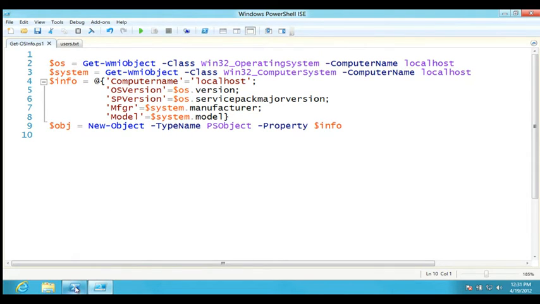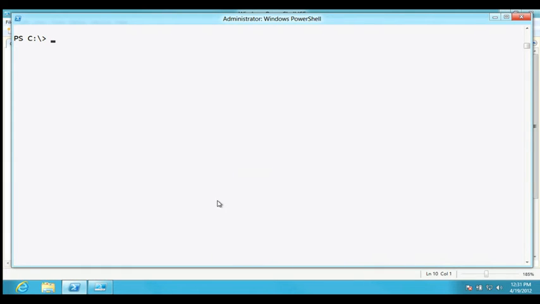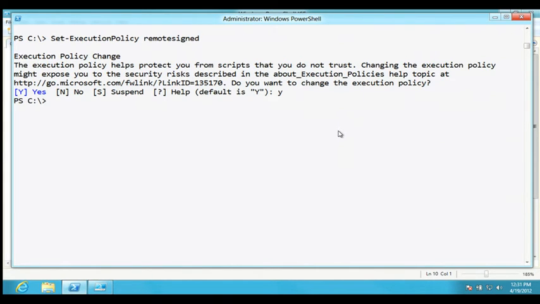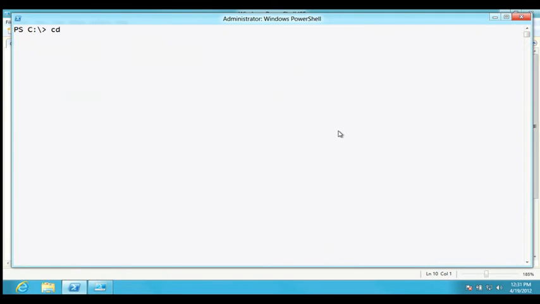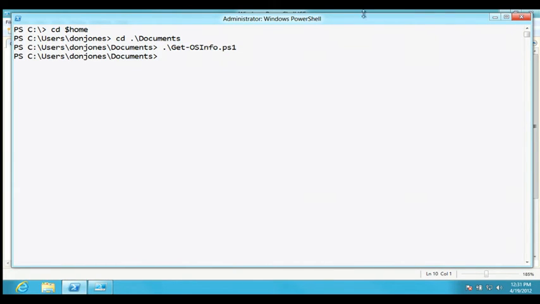But if I go over to the regular shell, which I ran as administrator, it says administrator. That's your cue. If it doesn't say administrator, you ain't. So you would right-click and say run as administrator. But let's come down here. Let me make sure I have script execution enabled. I am absolutely positive that's what I want to do. Let's change to my home folder and see if get-osinfo is there. There it is. I'm going to run it, and I get nothing.